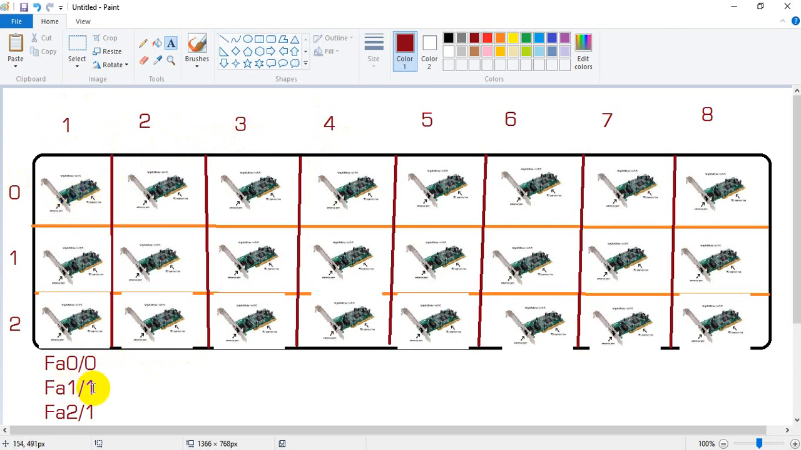And 1/1, what? 1/1 means this one is the second slot in the router, and this one means this port, this interface, this network interface card. But if it starts from 0, then the 1 would be this one, this port. And 2/1 means the second slot, and 1 means the first port, this one, this port.